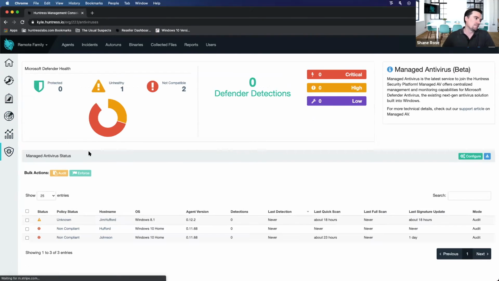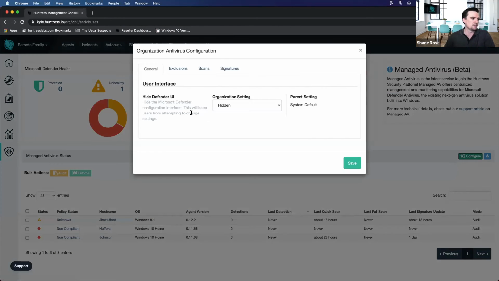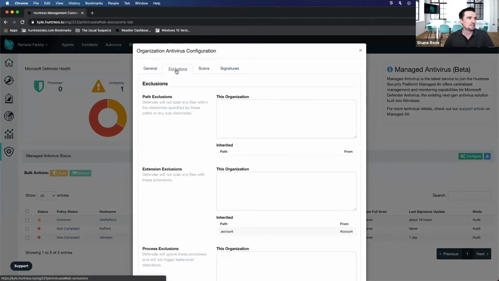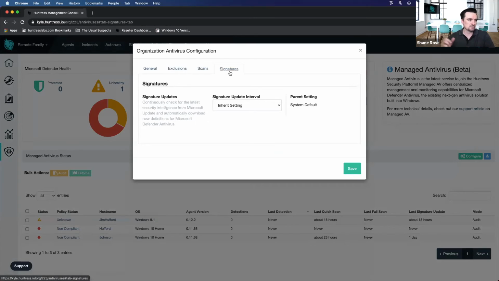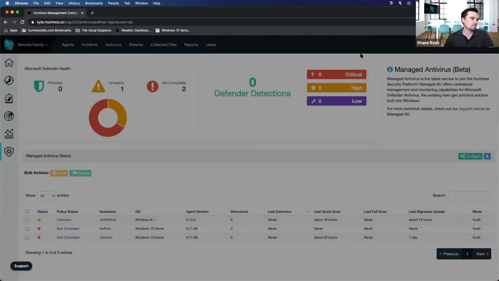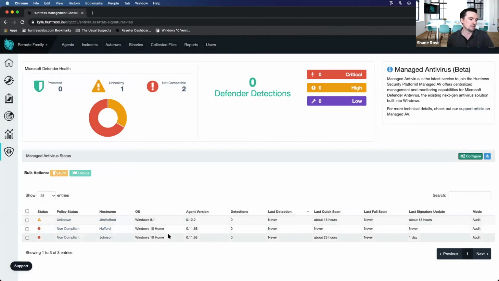And we have the managed antivirus as well. It is in beta, and it does give us the ability to do some configuration here where we can hide the UI so that you don't have users tampering with it. We can set up path, extension, and process exclusions. We can set up when scanning happens and when signature updates happen. And we'll give you a rundown of the agents and their status. But that's about the extent of the dashboard. If you have any other questions, we're open ears.